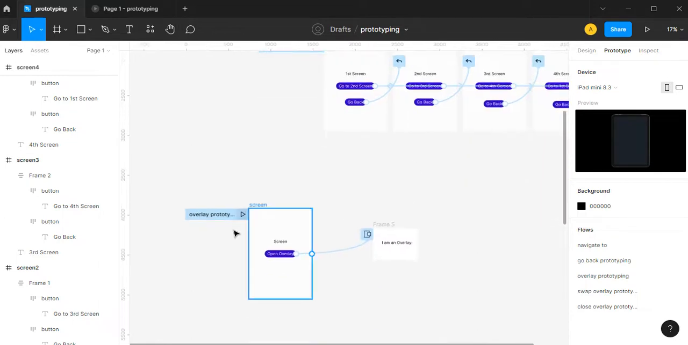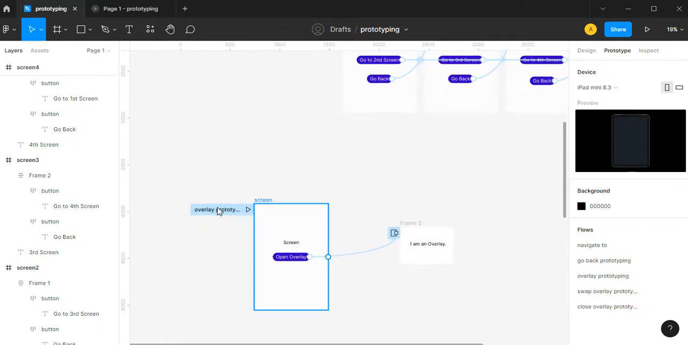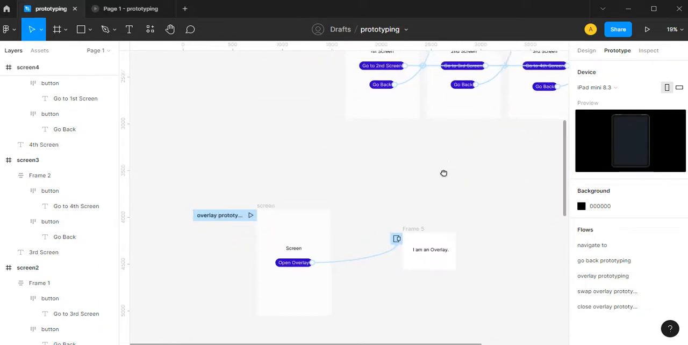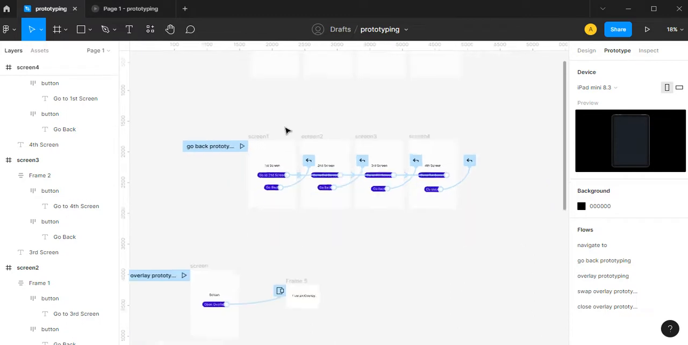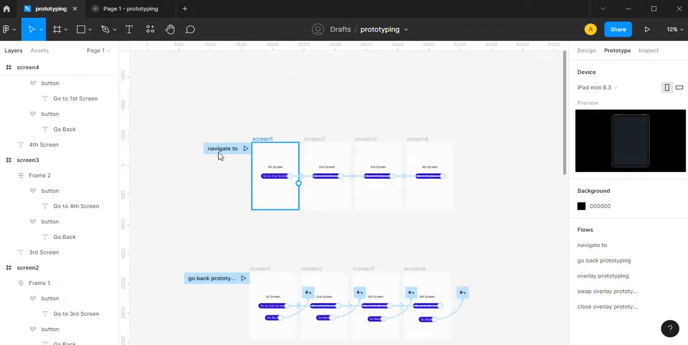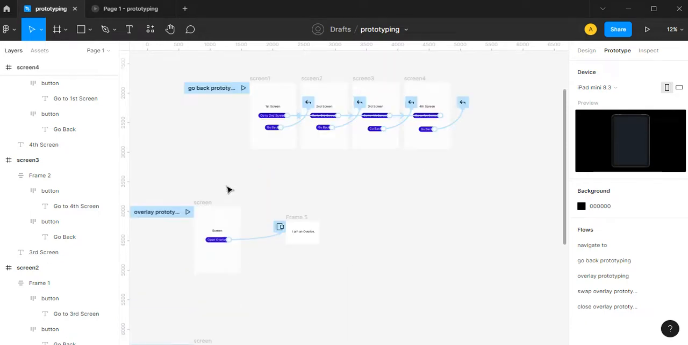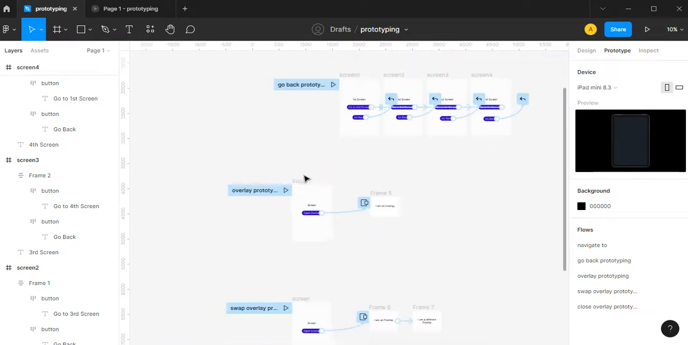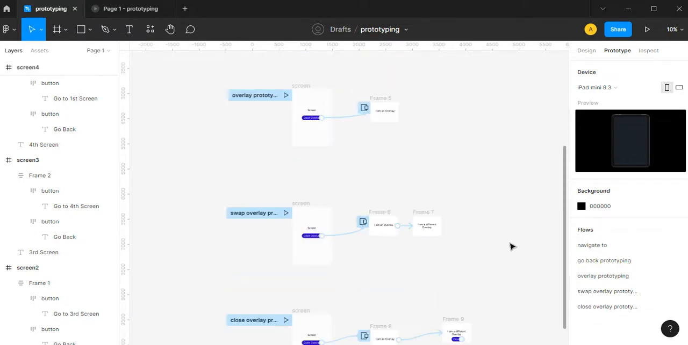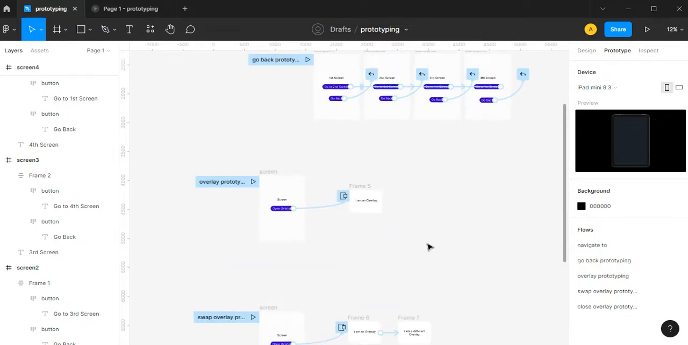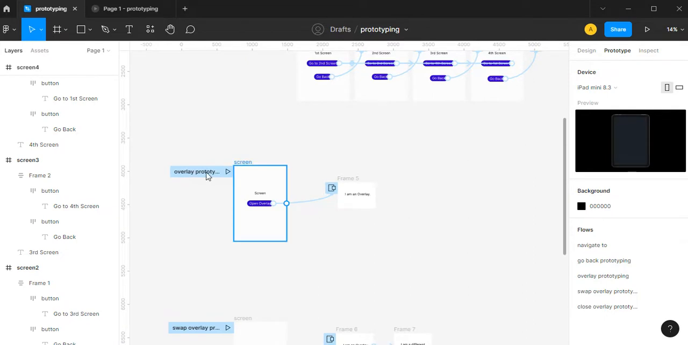Today we are going to learn how to use the overlay option in prototyping. In the last video, if you haven't watched that yet, we covered how to go back in prototyping, and in the video before that we covered the navigate to option. In this video, we'll be covering the overlay property, and we will also be covering swipe overlay and close overlay in the next videos. So let's start.